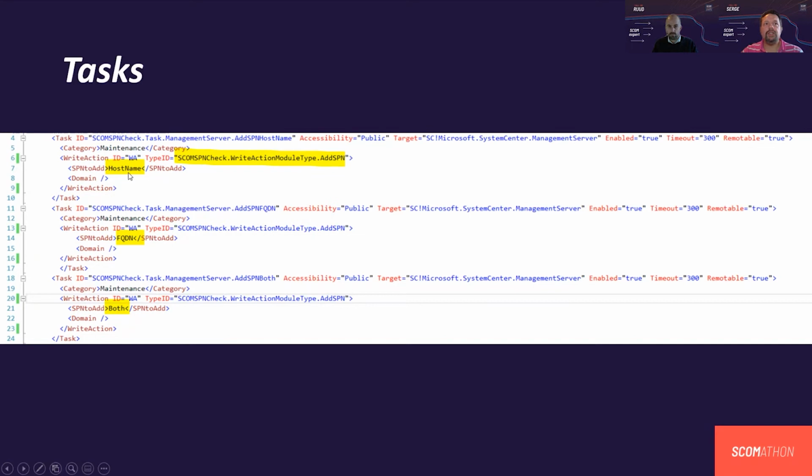The first task is just going to pass the hostname value as a parameter to our PowerShell script. So we're just going to configure the hostname SPN, or the SPN for the hostname. We can also do the same just for the FQDN. So by specifying explicitly which part of the SPN we want to set, we can run the script. And then as the third and last one, we can also add both of them. So this is why we have 3 tasks. So for each alert that we receive, we can execute a task, and then we can set just a host name, just a FQDN, SPN, or actually both.